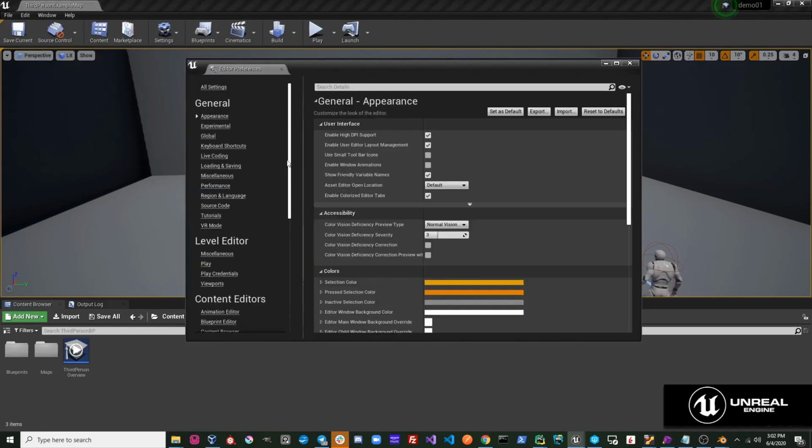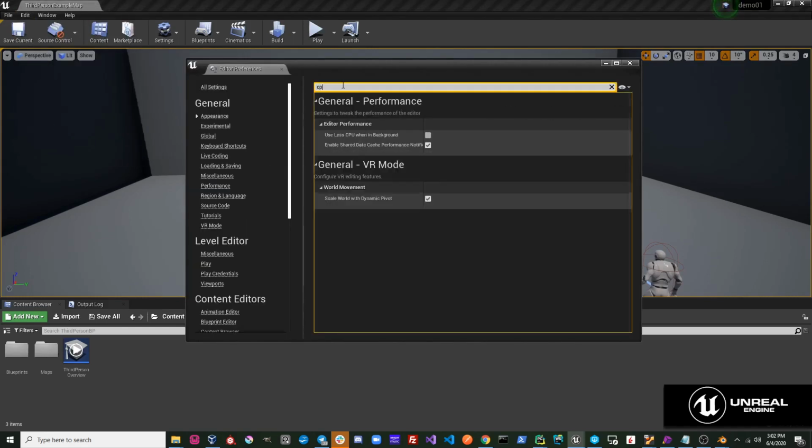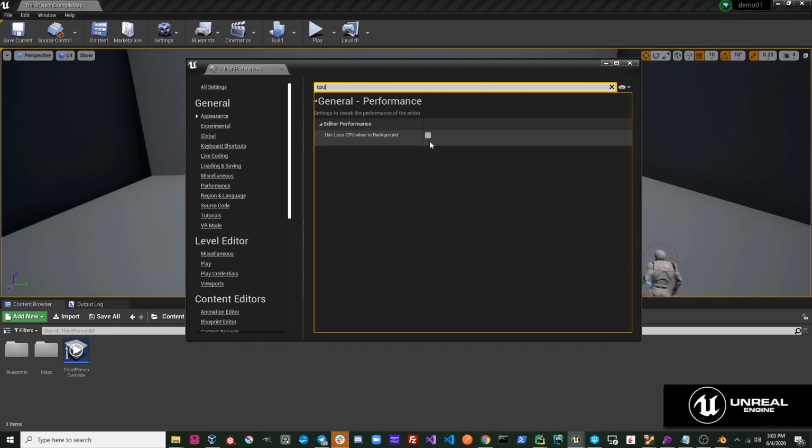Another thing I like to do is go to the Editor Preferences and search for CPU. I disable this setting so that Unreal continues to update even when it is not the active application.